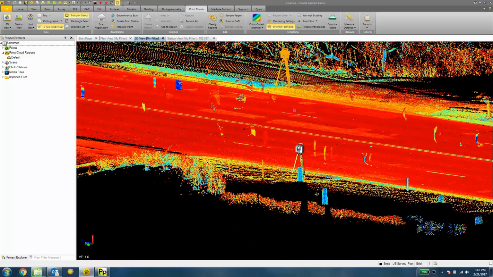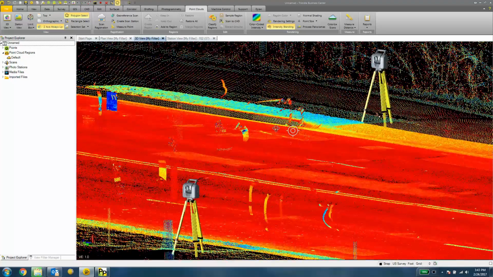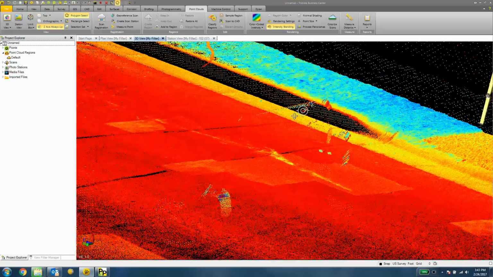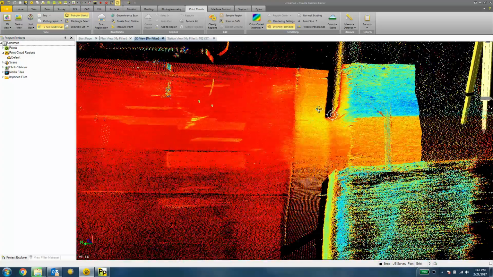And then my other station there across the other side, use both stations to shoot each side of the road. I got my curb. Right now I'm in an intensity based view.